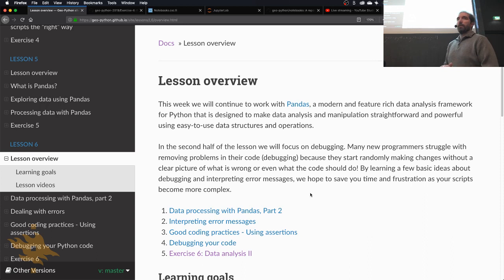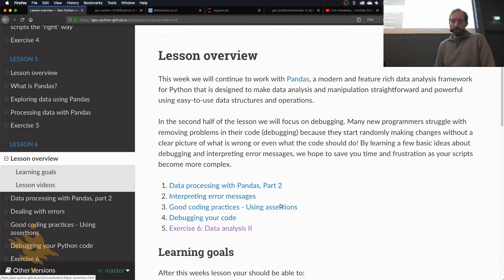I will say maybe 2 other things at this stage. Most of the time for today will be on this pandas lesson, then we'll squeeze in some stuff at the end about interpreting error messages, and we do have a good coding practice part of the lesson today. If we run out of time, it's not a big deal because you can read through those things. The emphasis is certainly on the pandas part of the lesson.